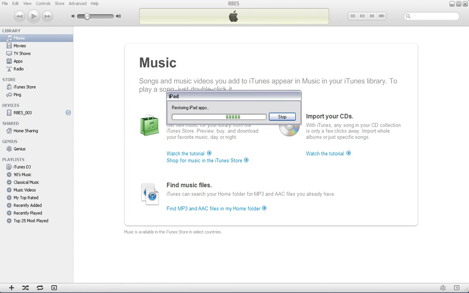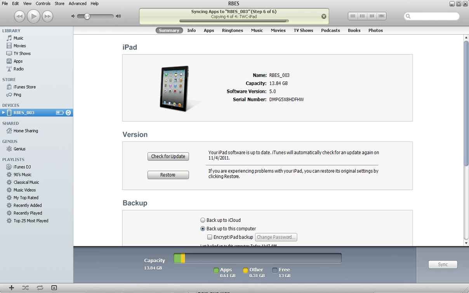Once it's restored from the backup, it will begin to restore the apps that need to go on that iPad. Okay, once it finishes doing all of its stuff, it is going to sync all the apps back, and you can see that this last app is finally finishing.